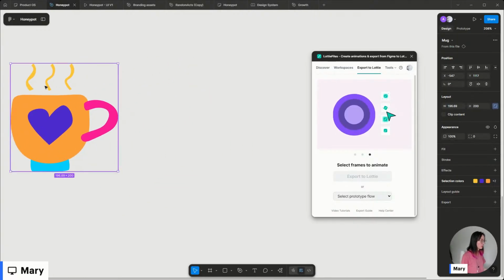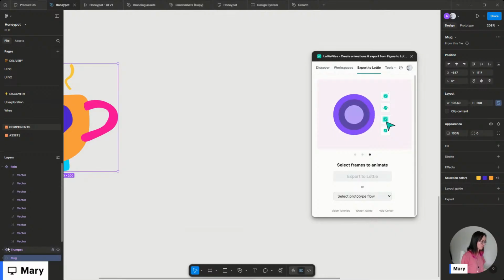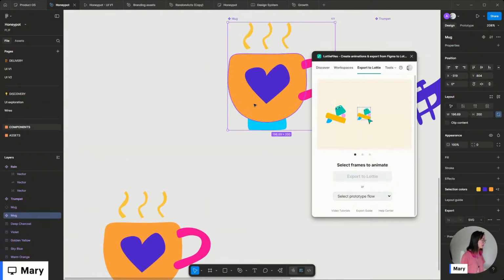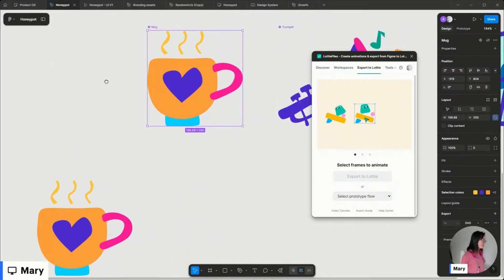So this is a frame. Just by the way, this is, what's it called, an instance of a component. So the component is here. Or just these things.